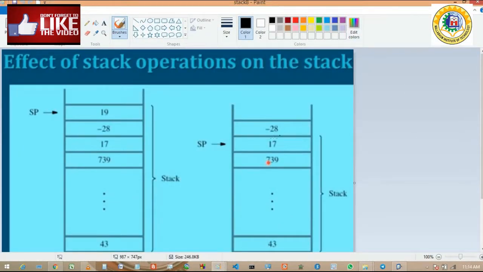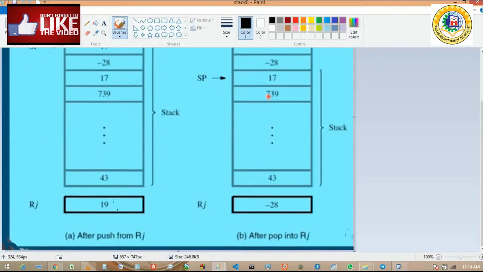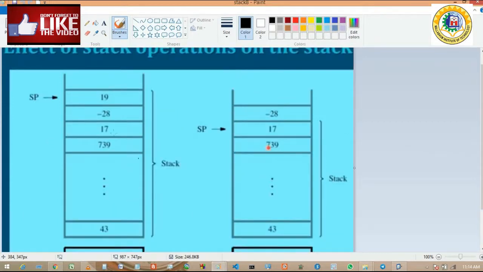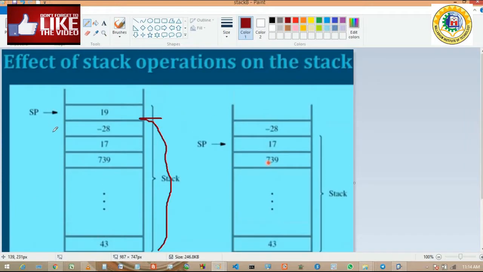So this is the effect of the stack operation. That means you can see the stack pointer after push into the RJ. Suppose this is your stack, originally, up to this, and you want to insert the element 19 into the stack, then you have to decrement the stack pointer by 1. Here the 8 bit concept is used, and you have to store the data 19 into the stack.